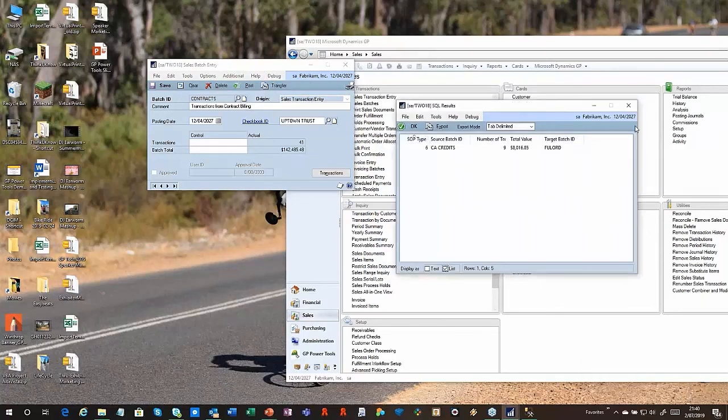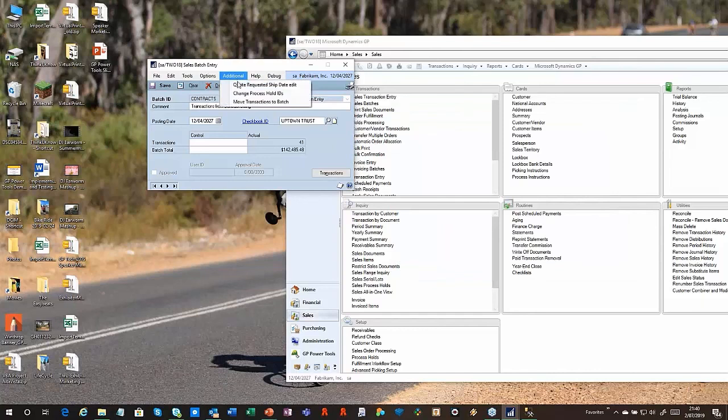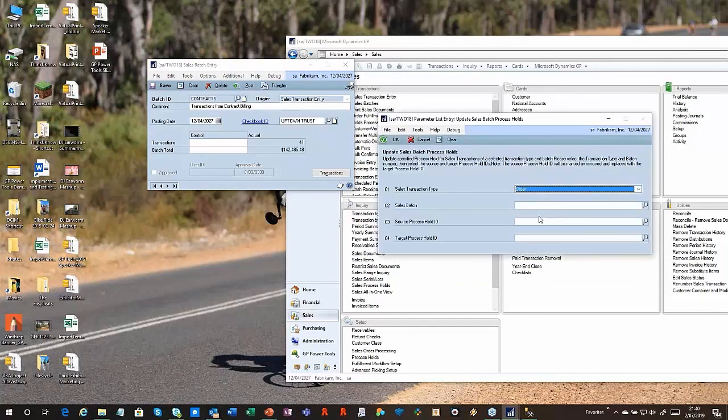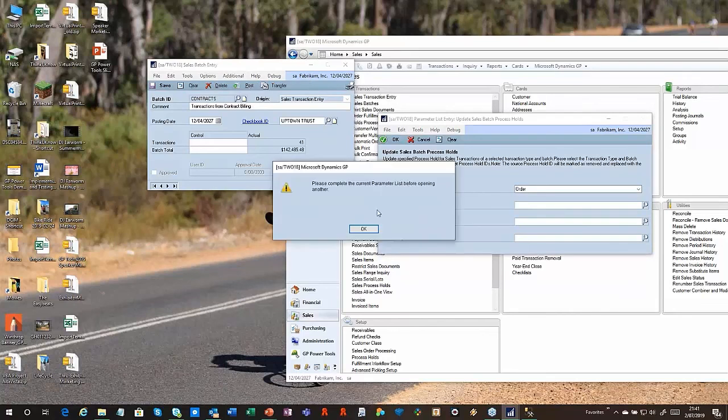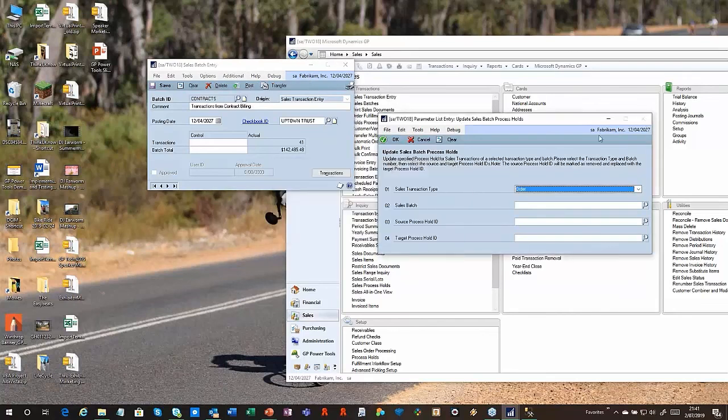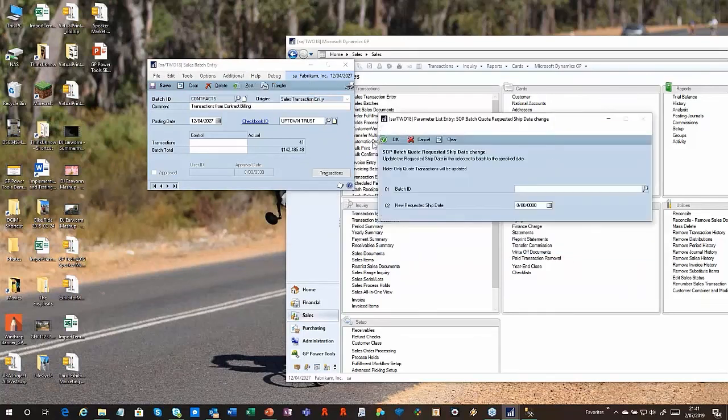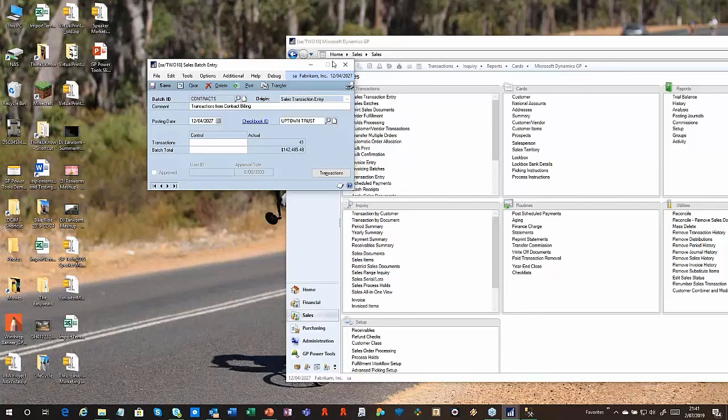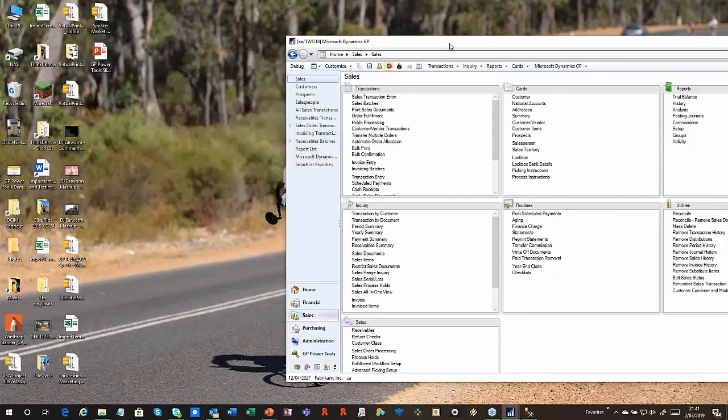So that's just showing some self-service scripts. We've got one here that changes process holds, so you can say take everything that's on one particular process hold and change it to another one, in a batch, for all particular transactions. Another one that we've got is changing requested ship dates. You've got the option here of choosing a batch and changing all of the requested ship dates in that batch. I think it was only for quotes in this particular example. So basically anything that you can think of, you can create as a self-service script.